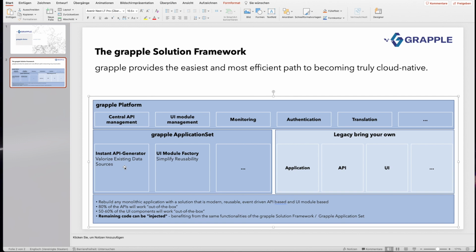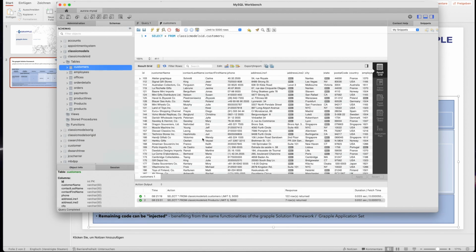As Grapple is based on an object relation mapping system, ORM, there are two ways of getting started. Either you have an existing data structure in a data source, or you specify the data structure and Grapple will make sure the data structure is created in the data source. Now we will focus on working with the Grapple API generator using existing data sources.